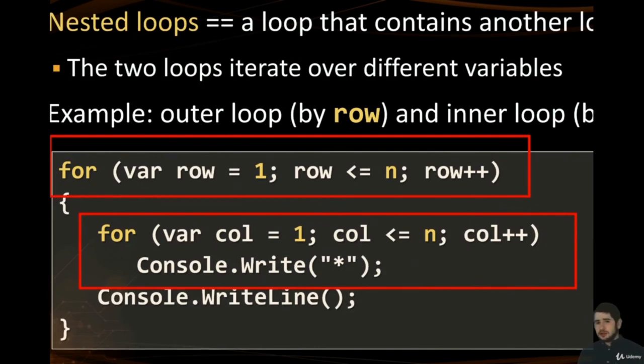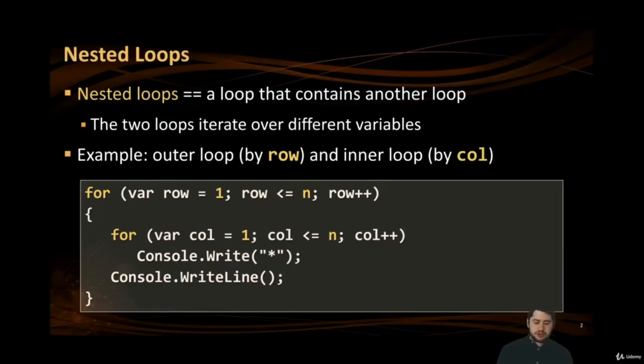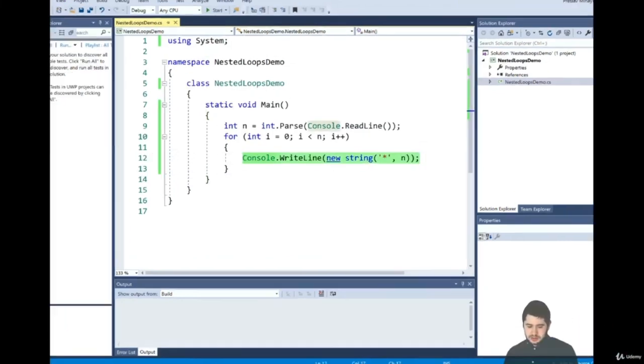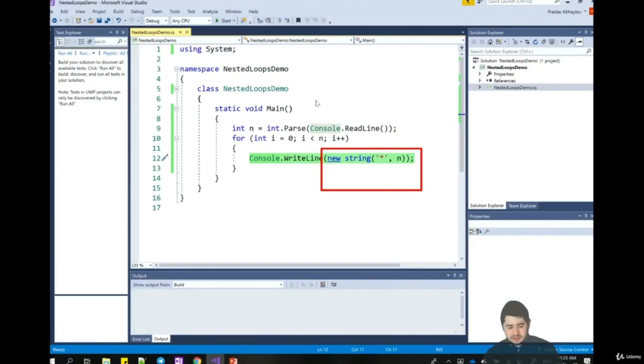At first, when you encounter nested loops, it's a bit funny to understand how they work, simply because it's kind of unobvious. That's why let's go through an example. Imagine that we want to do this task, but this time with a nested loop. How does a nested loop work? Instead of printing this in this way, we can use a nested loop for it.